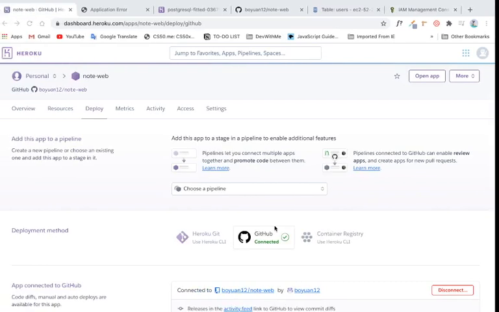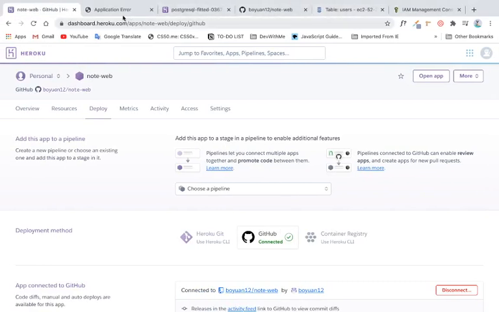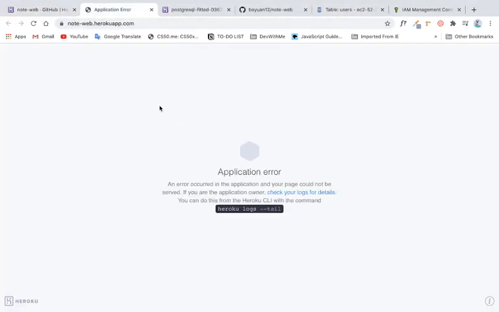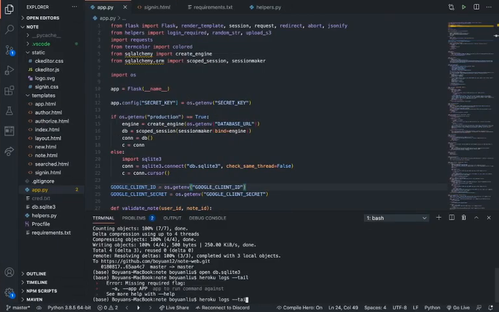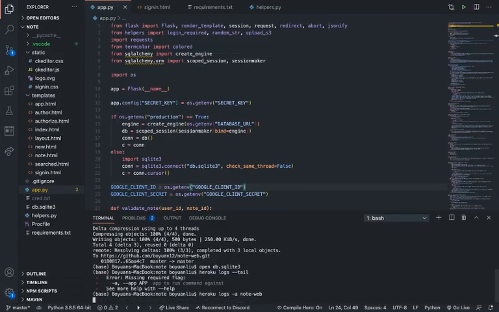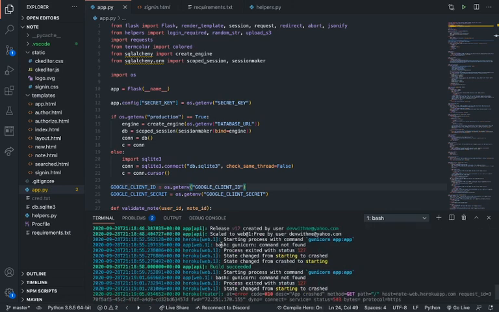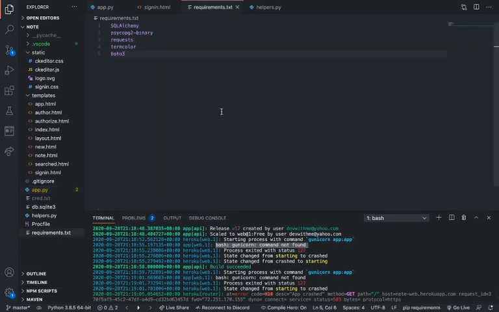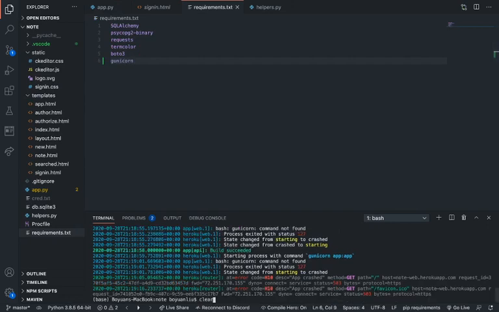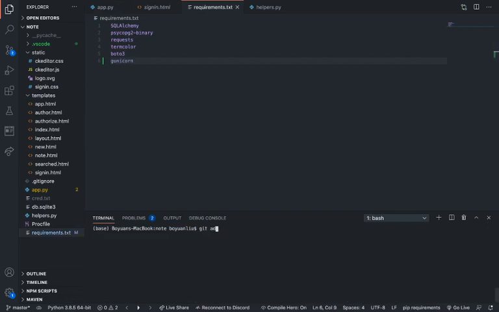Okay, Heroku. Sometimes Heroku is really confusing. Heroku main node web. Alright, let's see. Oh, Gunicorn. Yes, we forgot to add Gunicorn as one of our dependencies. Gunicorn. Alright, let's git add, git commit.